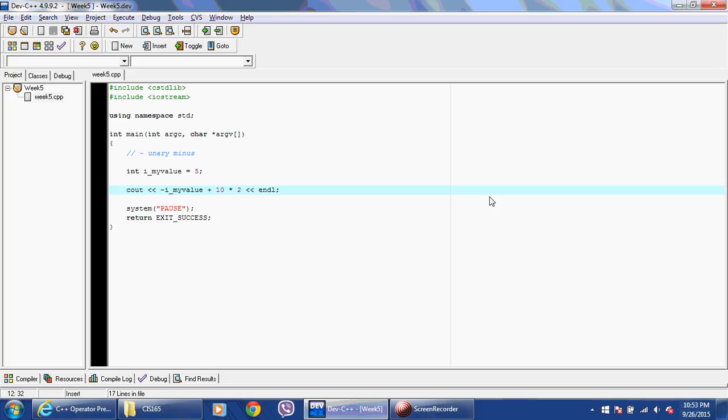Let me backtrack a little bit. This unary minus is still considered an operator. Because it's unary, it only acts upon one operand. In this particular case, it would be this one operand. For example, another example I can give you is your unary operand could be something like this.